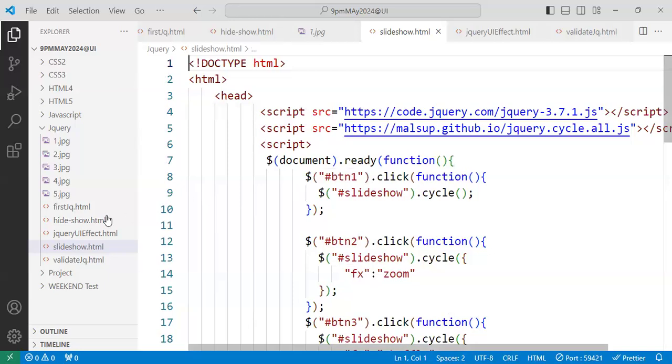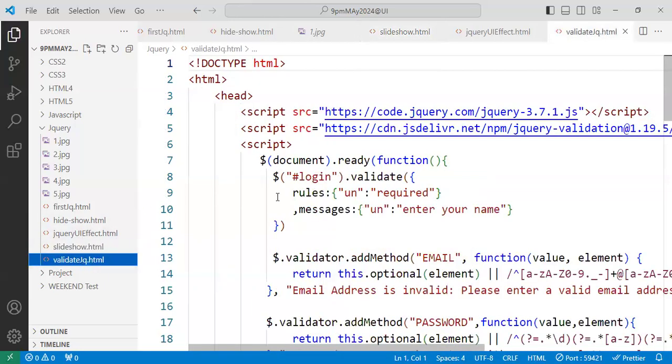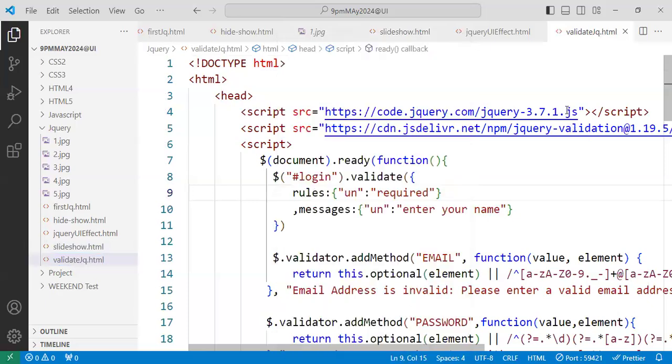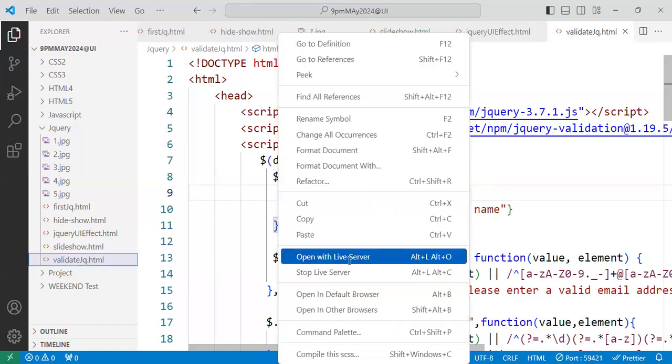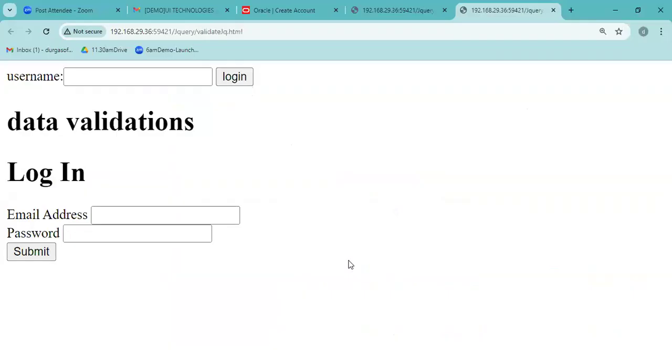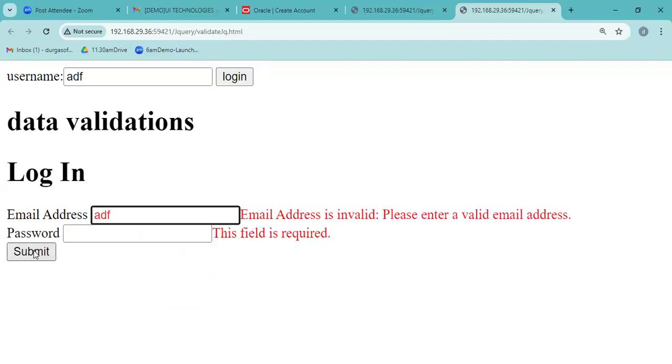I'll show you one more example, validations. For this validation, I'm adding jQuery 3.7 and jQuery validation.js. Now, right click. Whatever validation I can do by JavaScript, I can do the same by jQuery. See, I'm getting the error that name is required. Once I enter details, no error. If I submit it, field is required. Once I start entering my details, the error is gone.